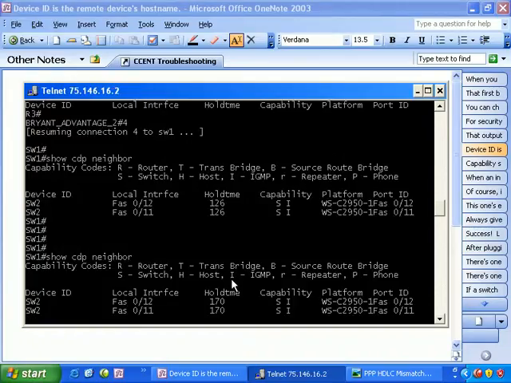Now, if we run the command here, we should see that that has gone up again, because remember our defaults, that it was sending every 60 seconds, but the hold time default is 180. So that gives us quite a bit of leeway. If we're still getting CDP advertisements from a downstream neighbor, this should never go below 120.